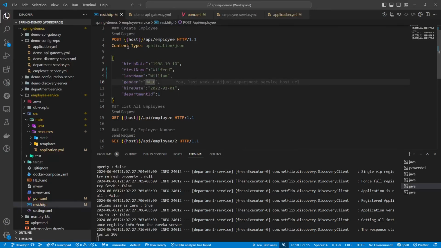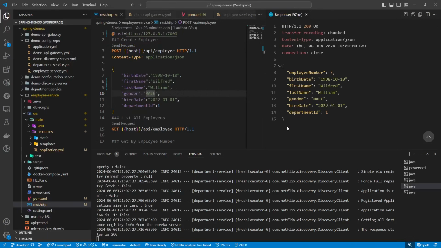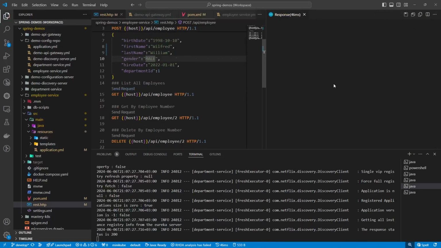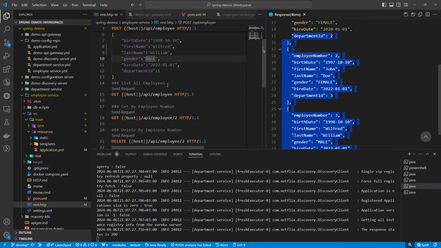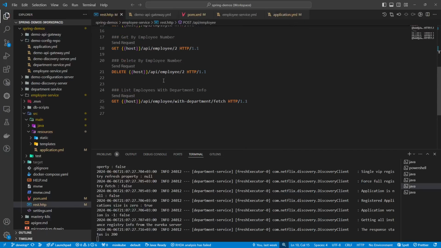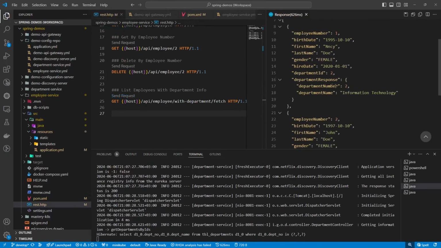Alright, now after restarting all the services, we are going to make the call. I'm going to make the call to create the new employee. As you can see, employee with the number 3 has been created. Now from here I can proceed to list all the employees. In this case, you can see that now everything is okay. Now let's see the last link, whereby we are fetching employee with the department information. If I make this call as is, you can see that I'm able to get the information.